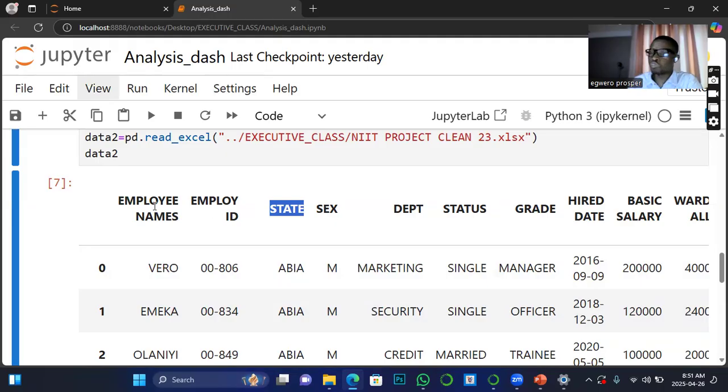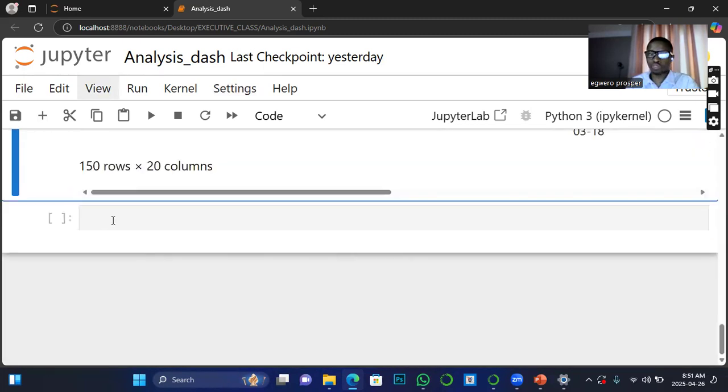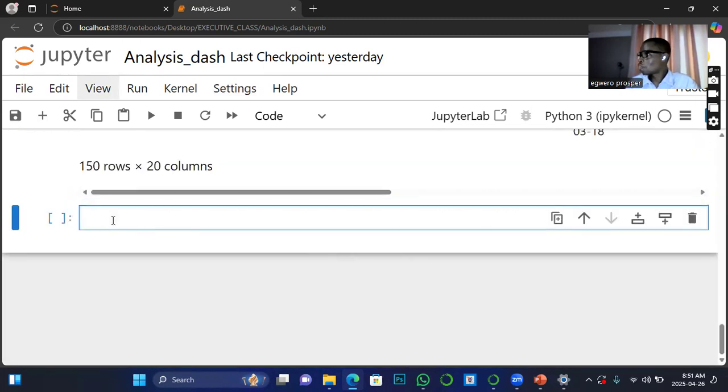Now, sir, instead of you doing this, you could just run a function. It's part of what we are talking about. Why will I waste my time counting when I know there is a function that can give me that information, that can calculate or analyze my data frame?